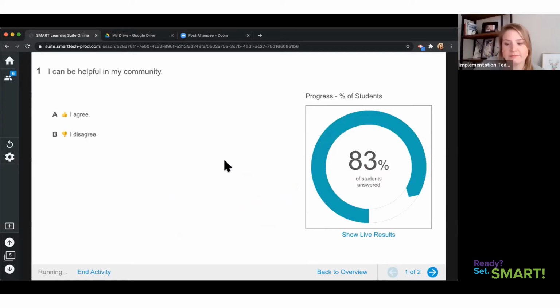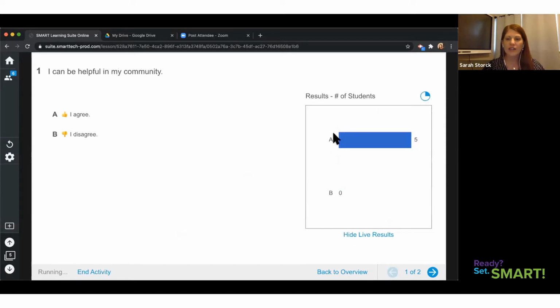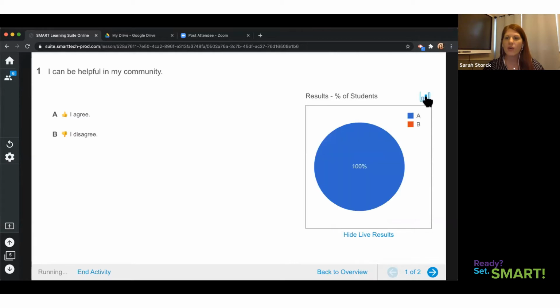All right. So right now, I'm going to show the live results as we go through and give everyone just another minute or 2 to answer the questions. So if I look at our live results, here's our first poll question: I can be helpful in my community. Okay, I can look at my bar graph, or I could look at our pie chart. Yep, 100% of us think that we can be helpful in our community.